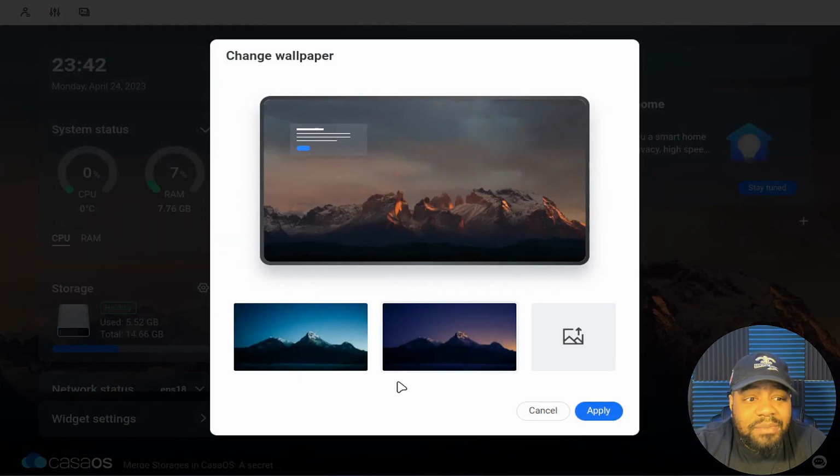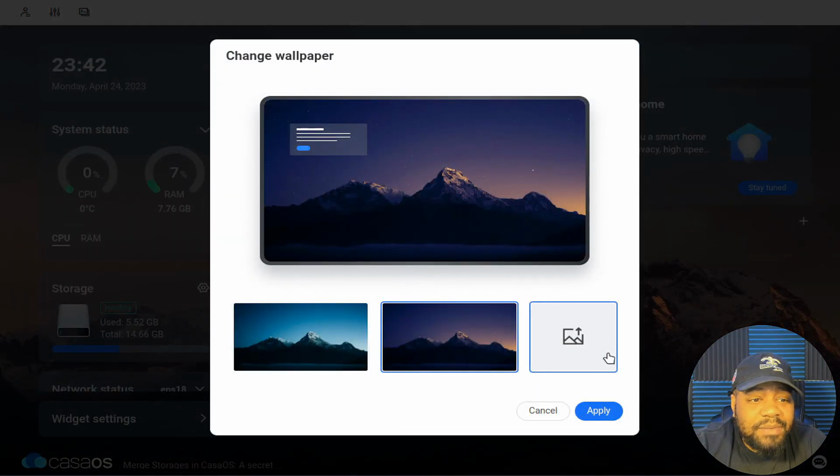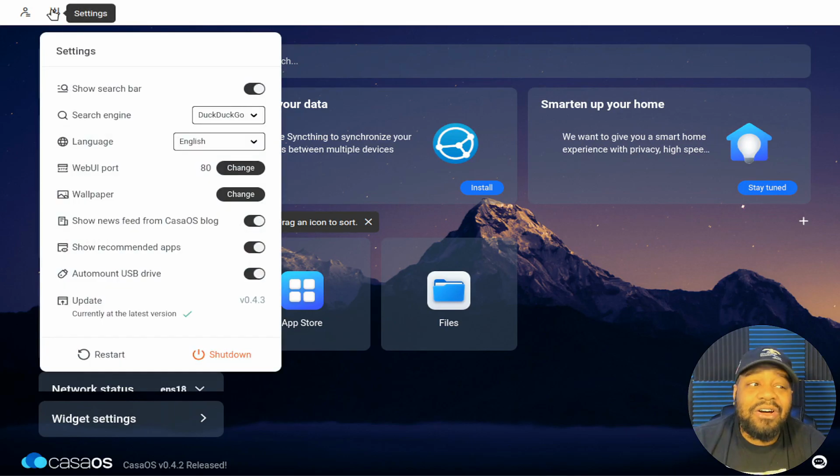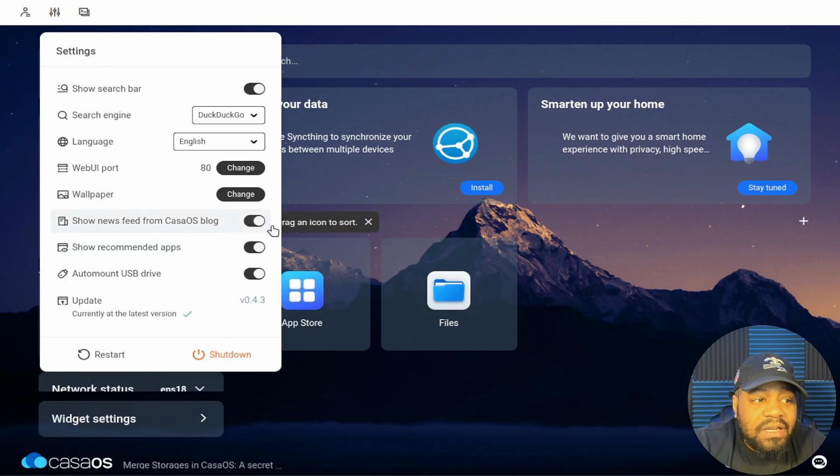Now you can change the wallpapers. So they have some cool wallpapers under here. You can upload stuff, customize it a little bit more. And I like darker themes. So just changing that darker theme, it makes it look a whole lot better to me. Now show news feeds for the blog, so you can turn that off. Show recommended apps, you can turn that off. Auto mount USB drive, so you can turn that off as well. Right now it's at the current latest version, which is 0.4.3, so you can update it from here. You could restore, shut down as well.